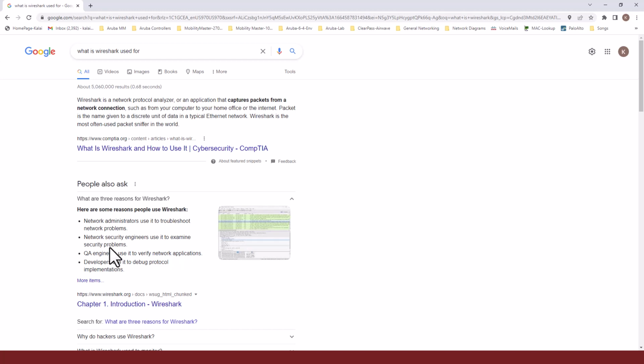Also, network security engineers examine packets and see if there is any breach involved, where the packets are coming from, what is the IP address these packets are coming from, where the packets are leaving. All these things you can look at using Wireshark. So it is being heavily used by network security engineers. Also, quality engineers use it to verify network applications, and developers, mainly network protocol developers, use it during the development of their network protocol and make sure it is working as it's supposed to.